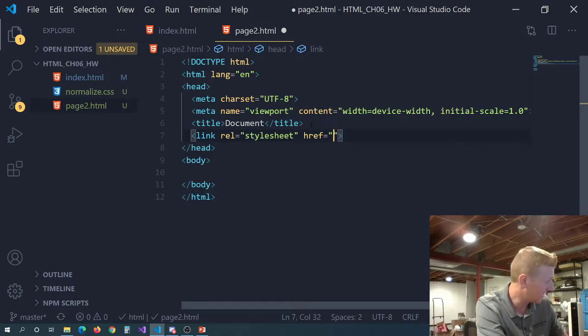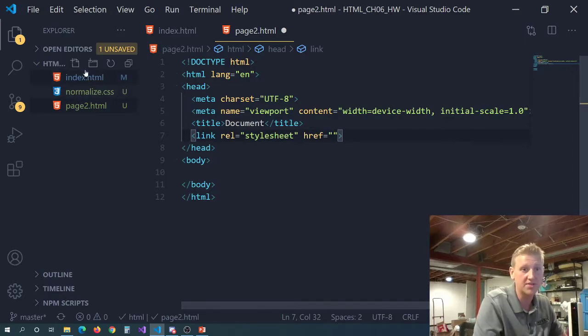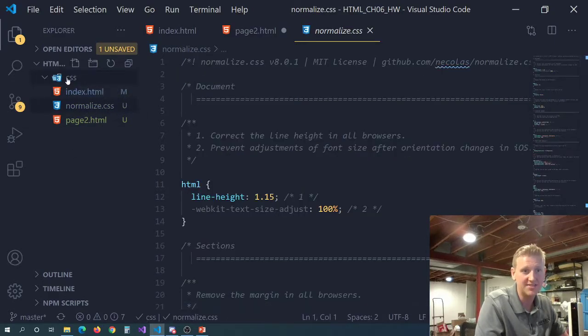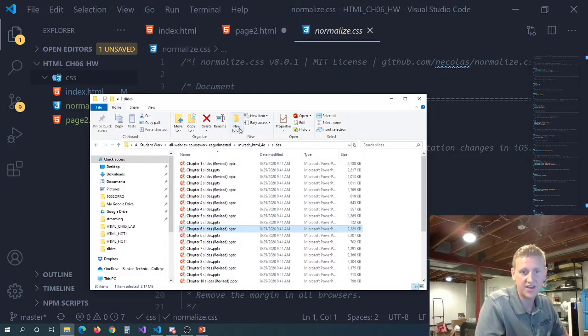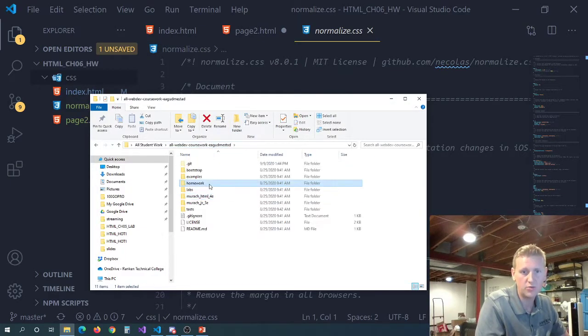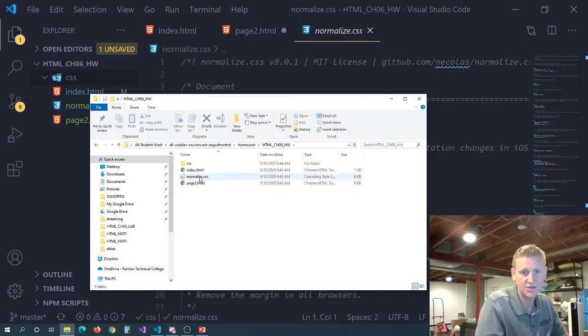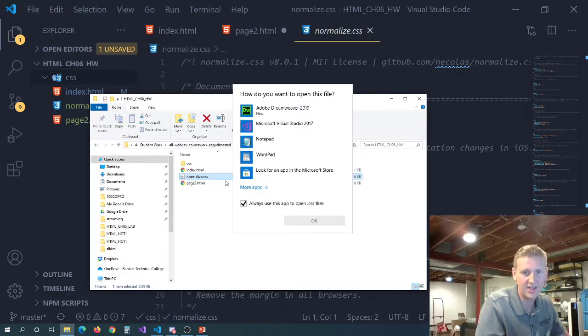Question is, does normalize link if you don't have it saved to the folder you're currently doing your work in? I mean, you can have it saved in a child folder. So for example, I could add a folder, call it CSS, and this is pretty common, and then I would throw my normalize into the CSS folder. And let's see if I can get into that real quick. Homework, chapter 6, normalize CSS.